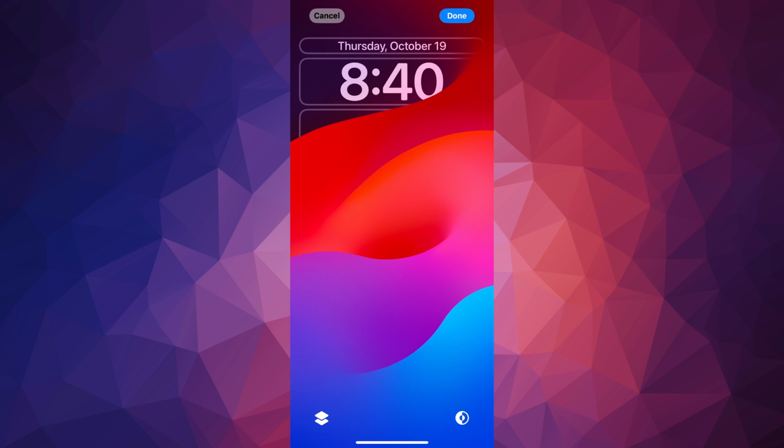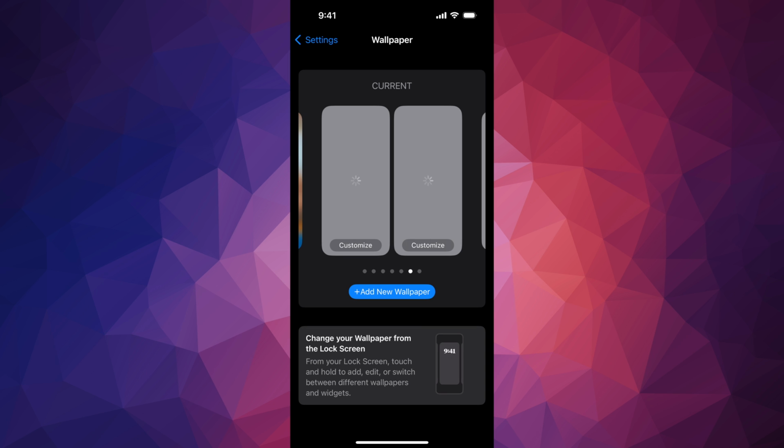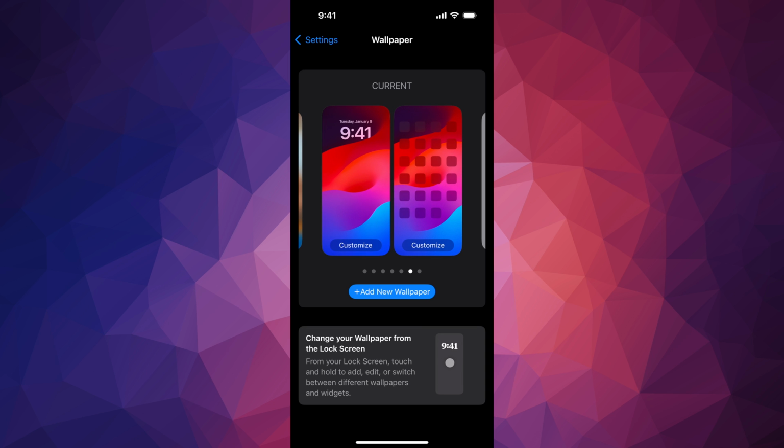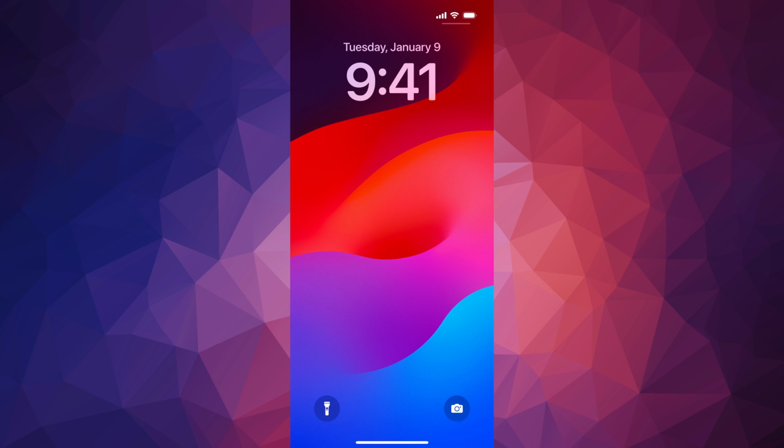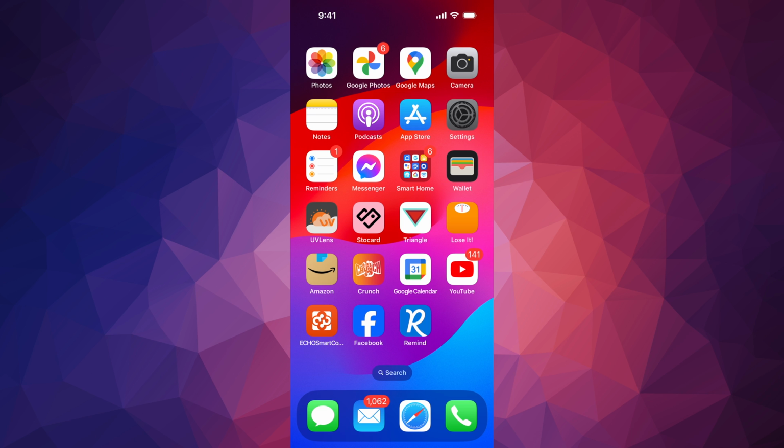And just tap on the X, tap on done on the top right-hand corner of your screen, and then you guys will notice that your lock screen will no longer have widgets. So here's my lock screen, and it no longer has any widgets in it. But anyways, as far as this video goes, we are all done.